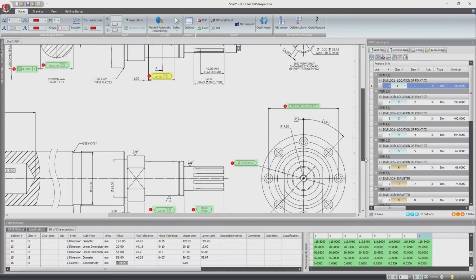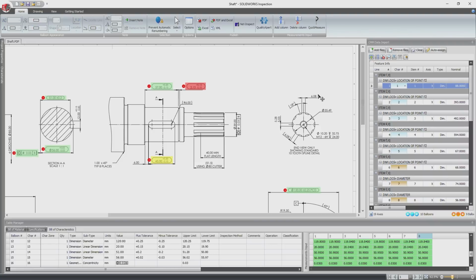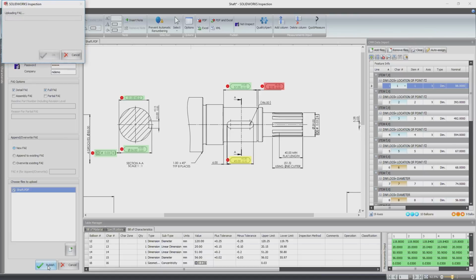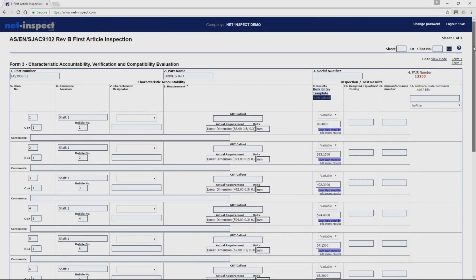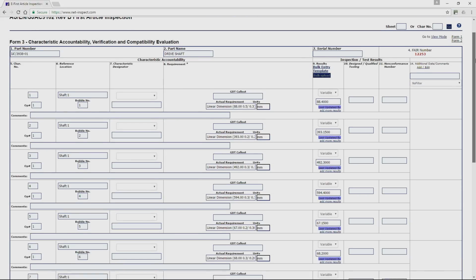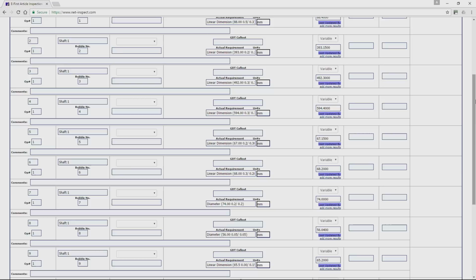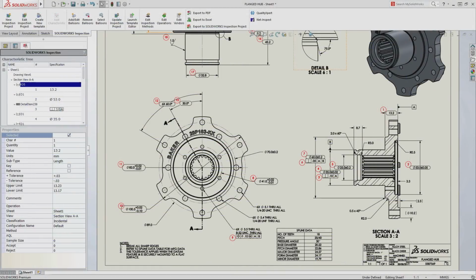Many companies use online quality systems to analyze process capability and track supply chain. Using SOLIDWORKS Inspection, you can export your inspection report directly to online quality systems, providing a fast and direct method of making your SOLIDWORKS Inspection project information available to other areas of your business and external partners.